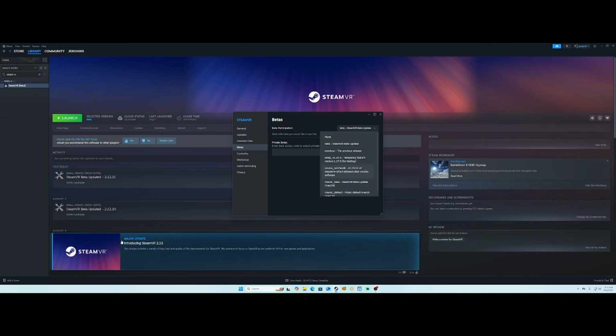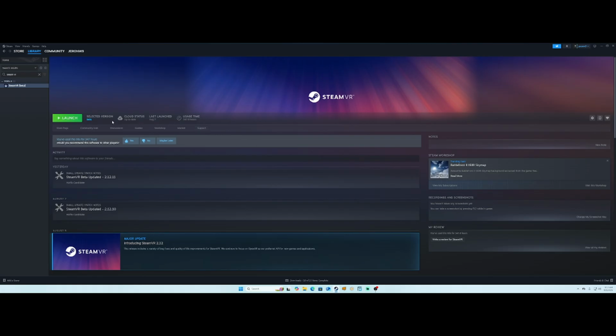Now, it says at the bottom here, major update introducing SteamVR 2.12. The release includes various bug fixes and quality improvements to SteamVR. We continue to focus on OpenXR as our preferred API for new games and applications. Just keep it on SteamVR beta update, because that's going to keep it updating and keep it from crashing.